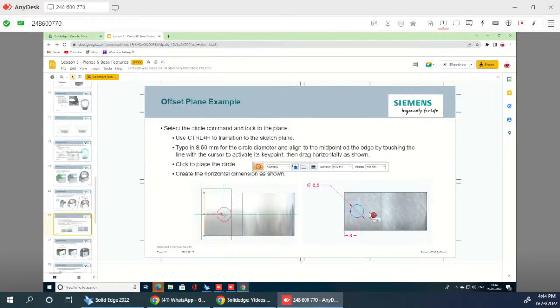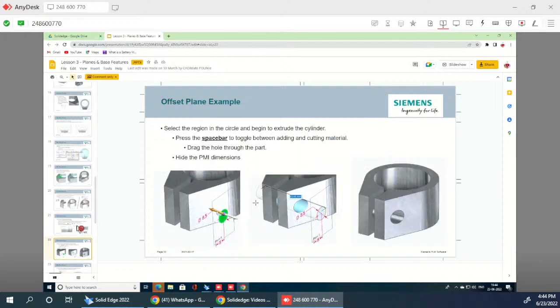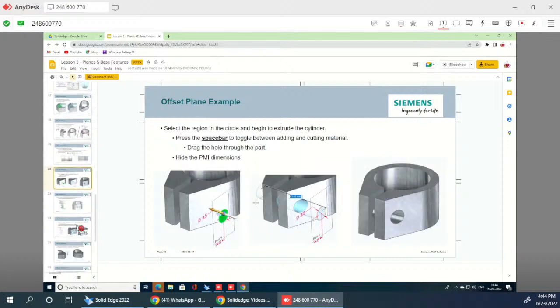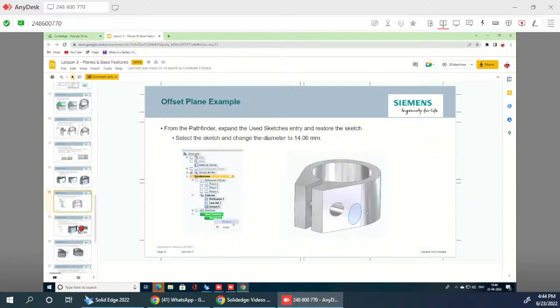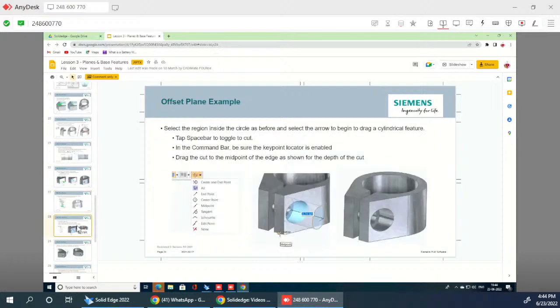So for this circle, maybe he has not given. Go to the next slide. Go to the next. Next. Okay, so somewhere here itself he will be providing that distance.